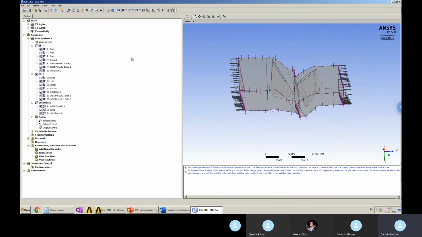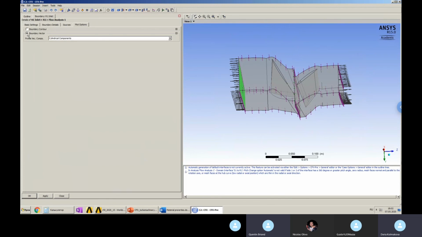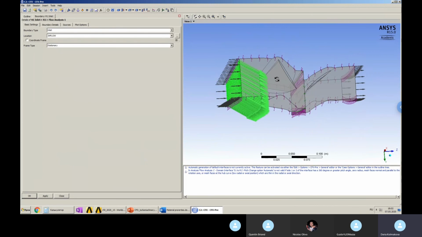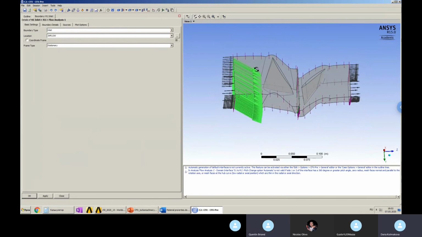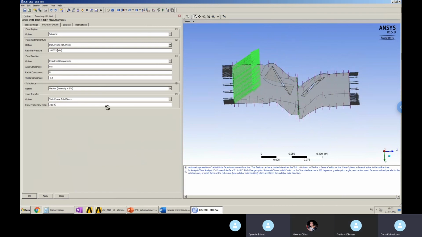And for the compressor, we need to check whether we set up the right flow direction component. So to do this, we are going to R1 inlet. Then for the plot options, boundary vector, and apply. Okay. So I can obviously say that my direction of the flow is not correct. I will explain to you now why. I need to change the theta component or tangential component to minus. Now it is correct. I will explain to you the mechanism.